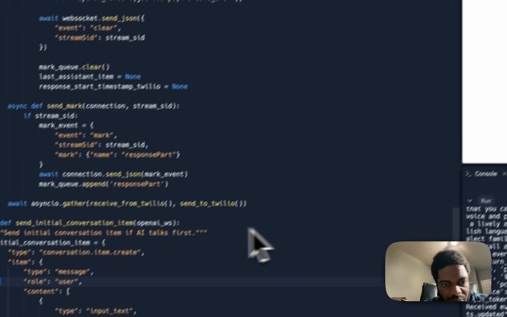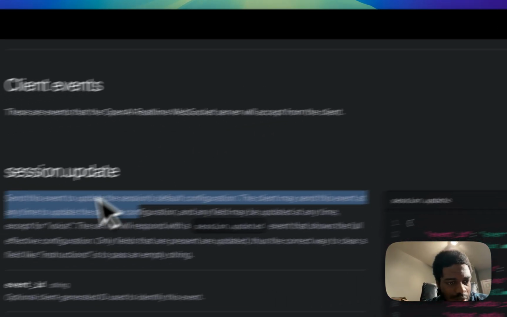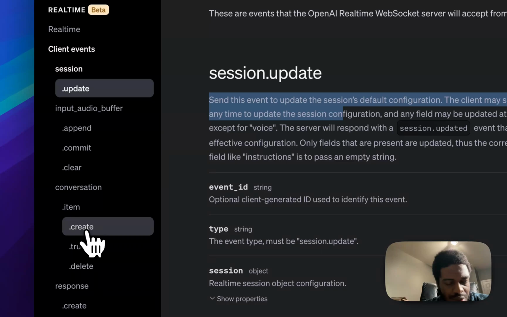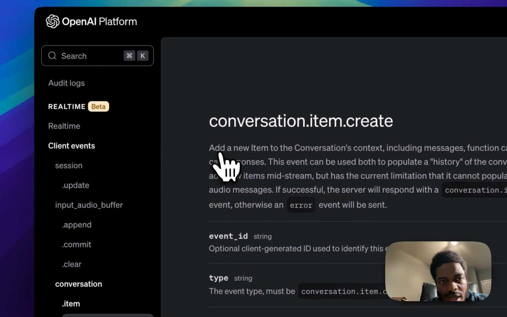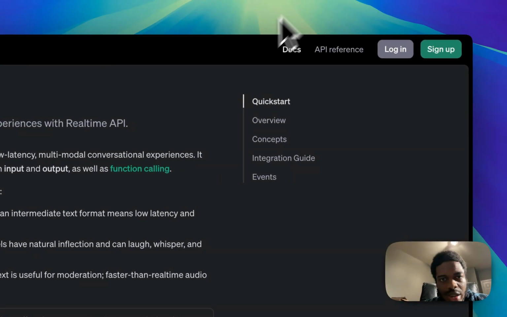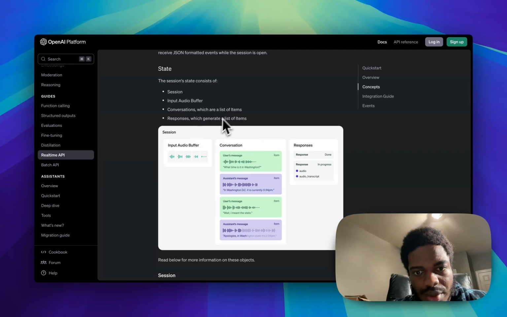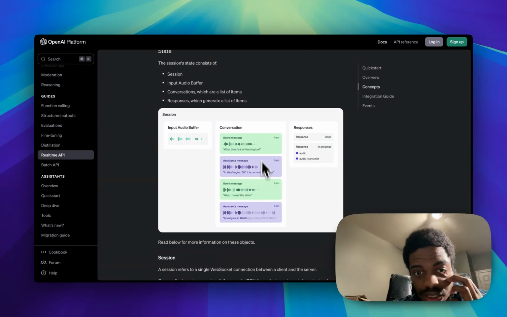So we're using this conversation.item.create event, and we go to our documentation again. You see conversation.item.create. What this does is add a new item to the conversation context, including messages. So it's going to add a message into the conversation. And if you go to the other documentation they have here, you can see in the conversation the messages, labeled as items.